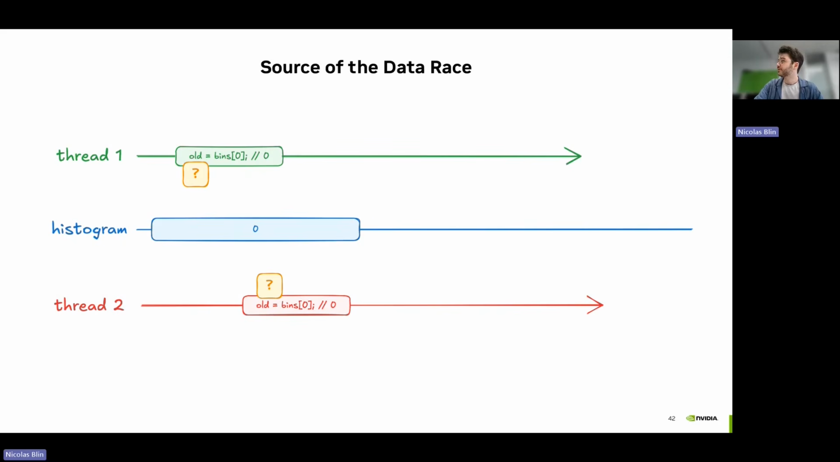So we have thread 0 here. It wants to read from bin 0, and thread 1 also wants to read from bin 0. So they both issue the same memory read requests. Thread 0 issues its memory read first in the histogram. And then the memory subsystem will respond with the current value stored in the histogram bin, which in our example is 0.